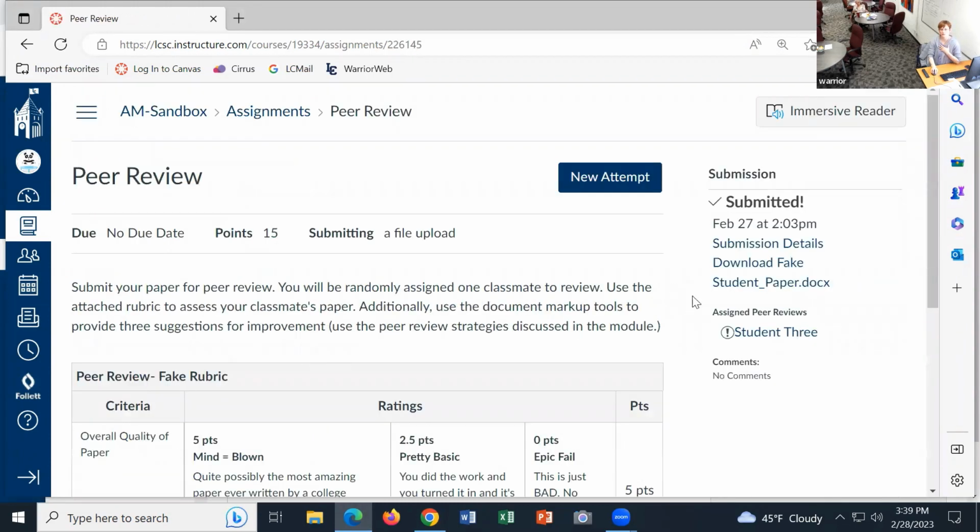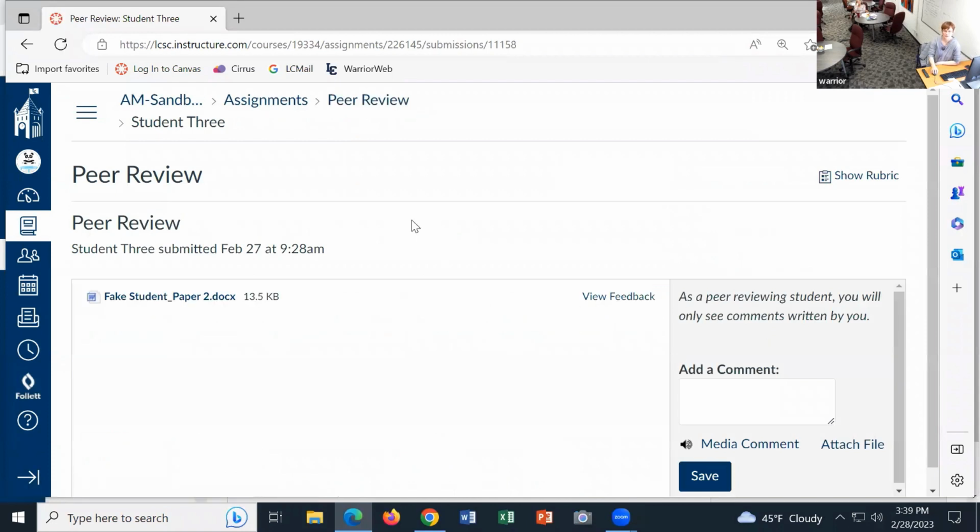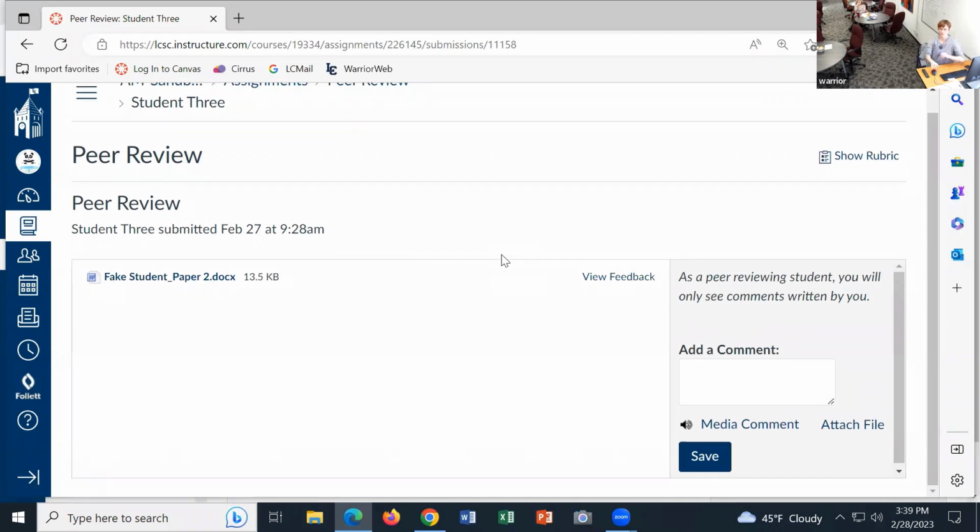If I haven't turned in my paper, I won't see anything over here. But now I can see I've submitted my own paper I uploaded, and then I can see that I have been assigned to review student 3. So when I click on student 3, then I get the peer review interface.